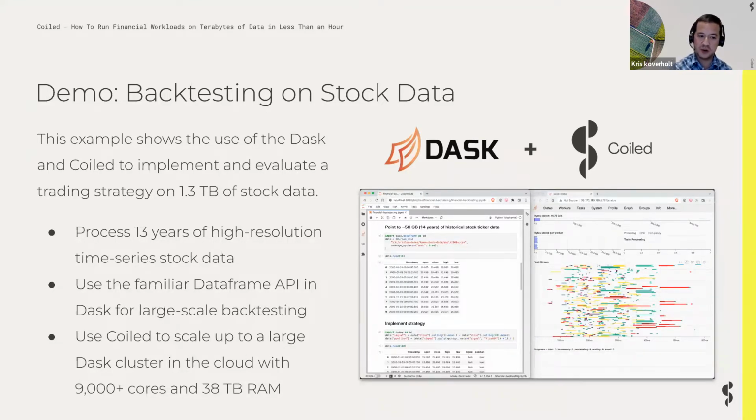So what we're going to do is use the data frame API in Dask, which, if you're a Pandas user, and I suspect most of you are, should look very familiar. And then we're going to run that on the entire data set with a 300 node cluster in Coiled.